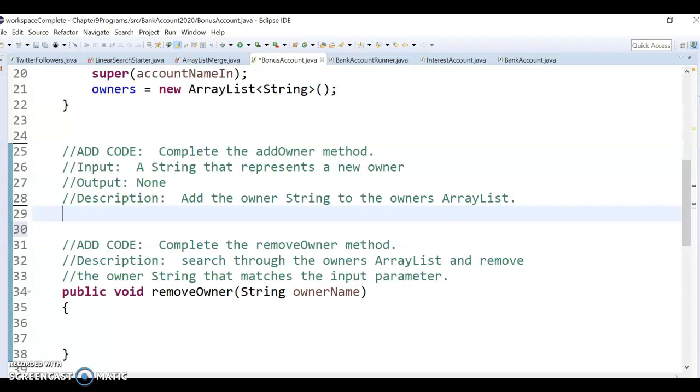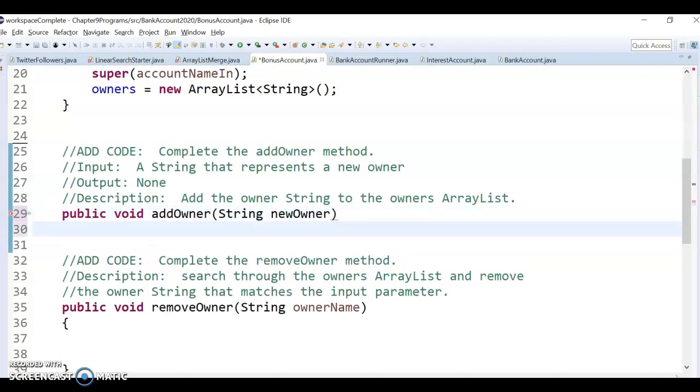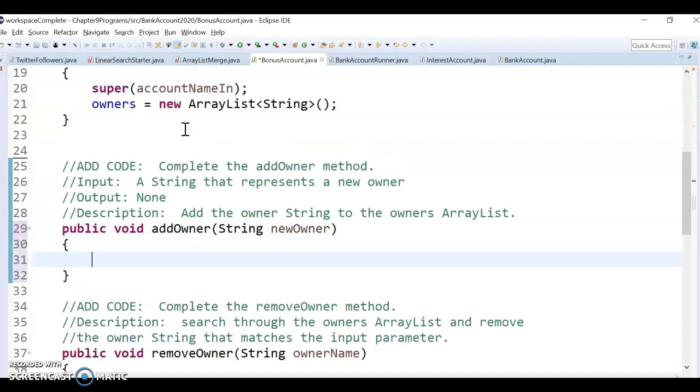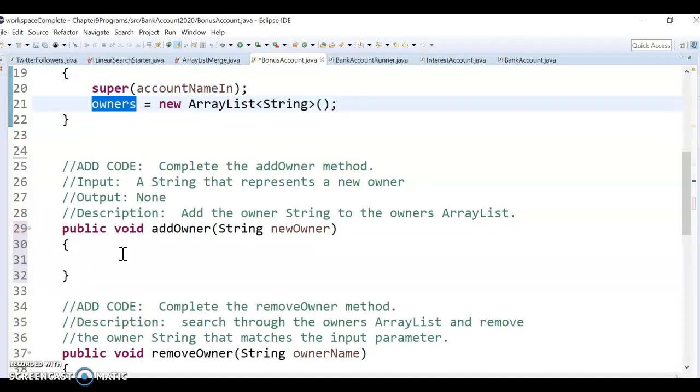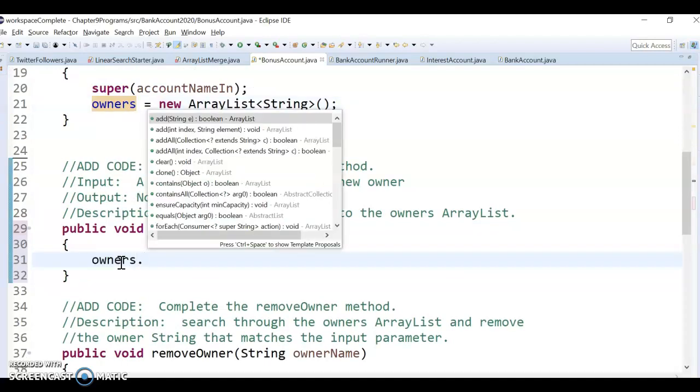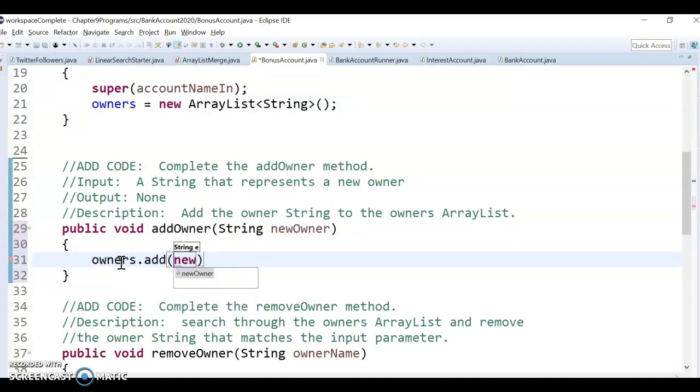Okay, so add owner takes in a string. So I'm going to do public void, there's no output, it says it right here. And then I'm going to type add owner, and the new owner is coming in, that's a string. And then I'm just going to add it to my array list. I've already created the array list here, so I just need to call it and add that new string.